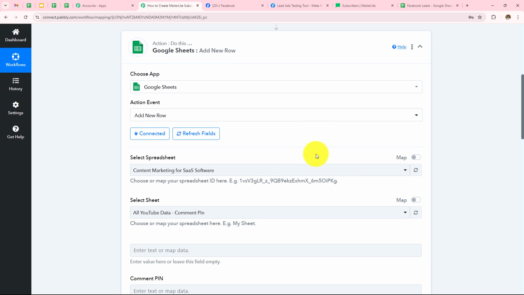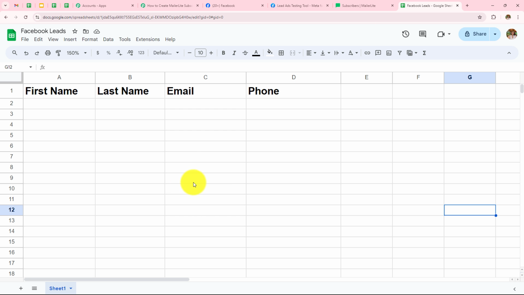Now over here Google Sheets is connected with Pabbly Connect, and now I have to enter all these details. So the first one is select spreadsheet. To enter this, let me take you to my Google Sheets. Here I have maintained a spreadsheet by the name Facebook Leads, and I have all these fields which has first name, last name, email and phone.